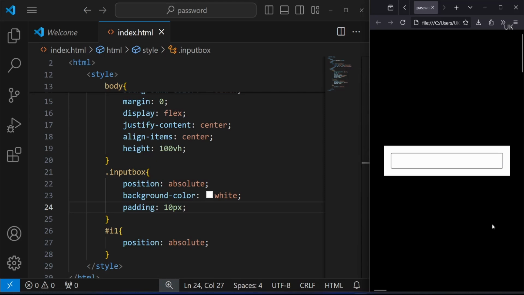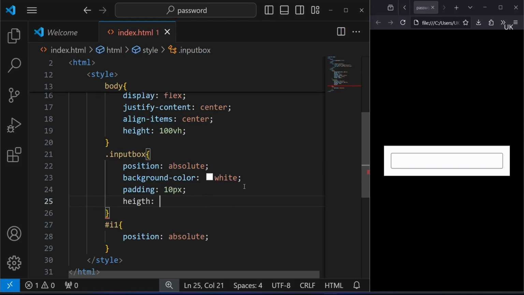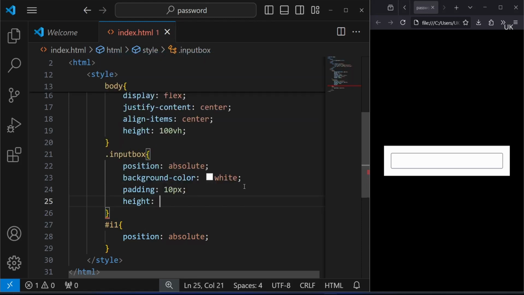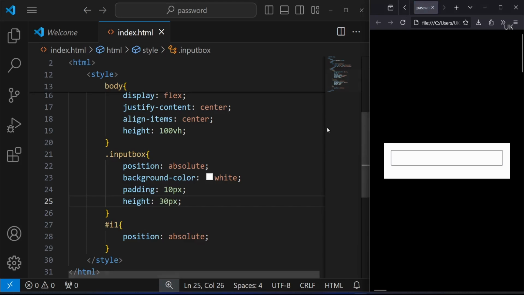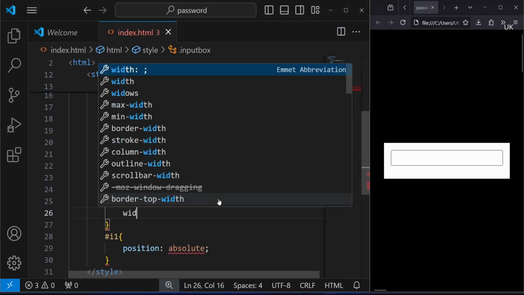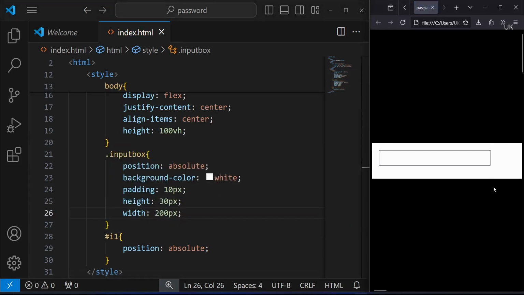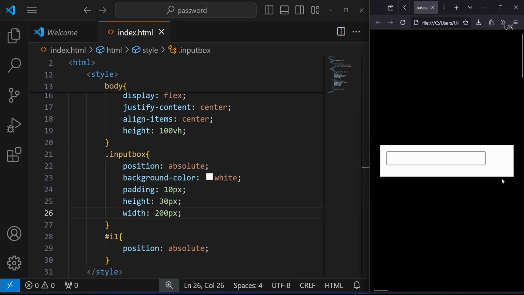Now height equal to 30 pixel, and we can set the width as 200 pixel. Now we can see it is great.